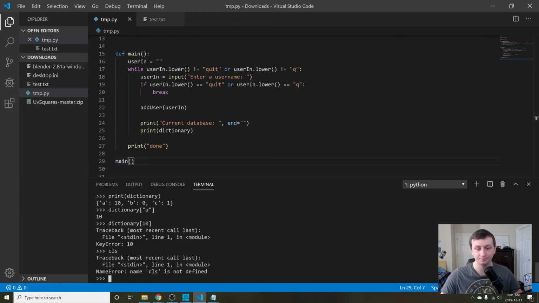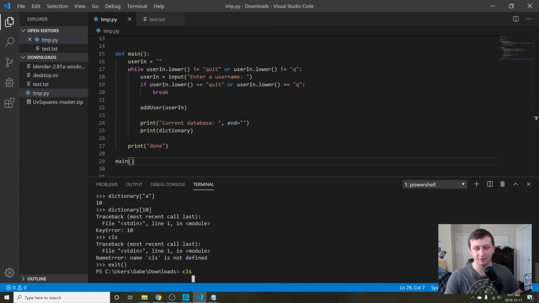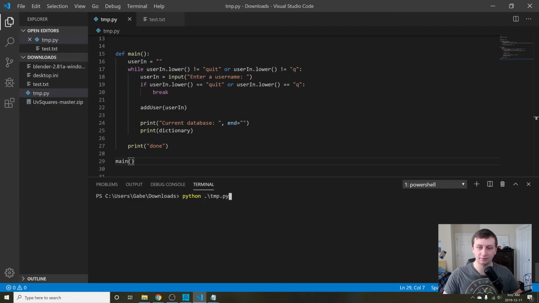So let's go down here. I'm still in IDLE here. And then I'm going to clear this and we will run this. So it says enter a username. I'll put Ambrosio. Let's just put Pizza Boss. So current database Pizza Boss, and it didn't tell me to enter a new one. Let's try it again, Pizza Boss.